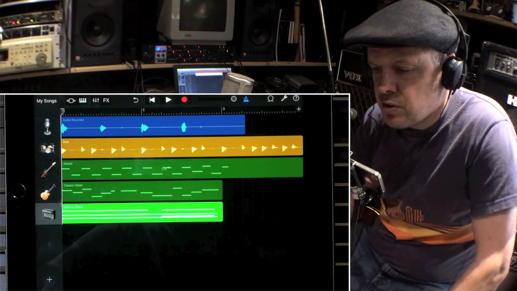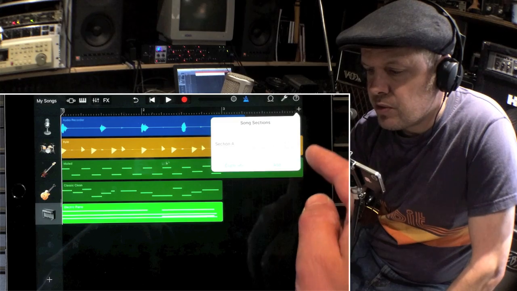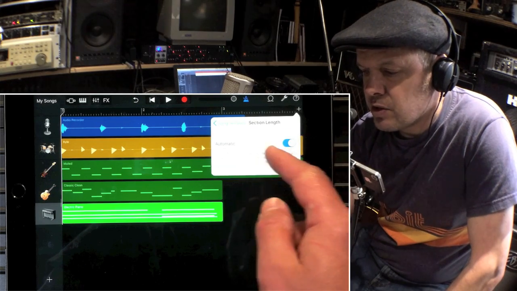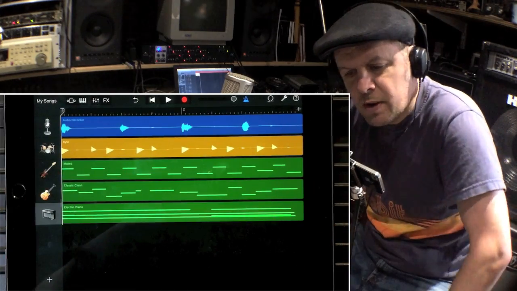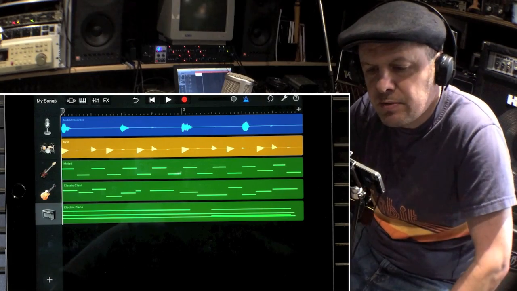So I'm just going to make this also 2 bars only so that we can go round and round while we're playing with this. There we go. There's 2 bars only, so 1 to 8 and then it goes round again.